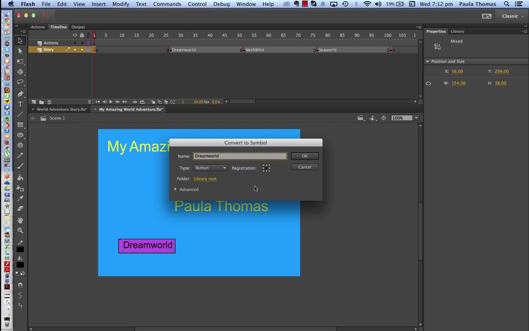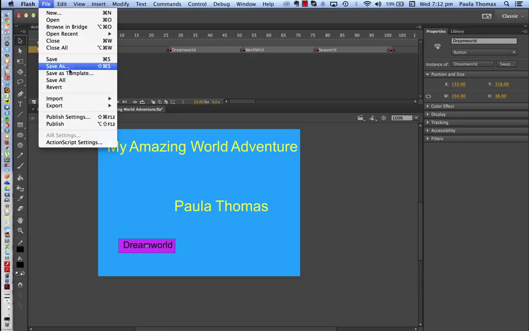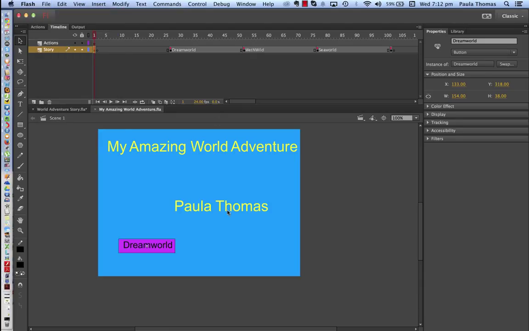So the symbol I'm creating is Dreamworld. You can see over here it now has properties. This little section in here is the instance name, and I want the instance to also be really recognizable, so I'm just going to call that Dreamworld. Once you've done that, File and Save.